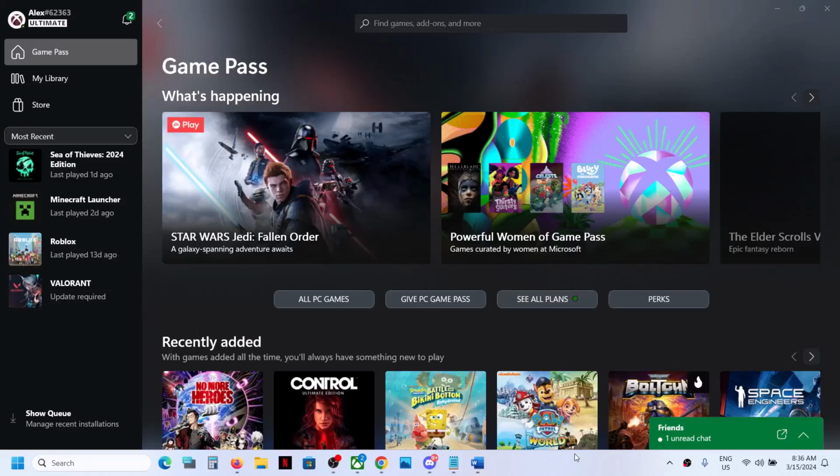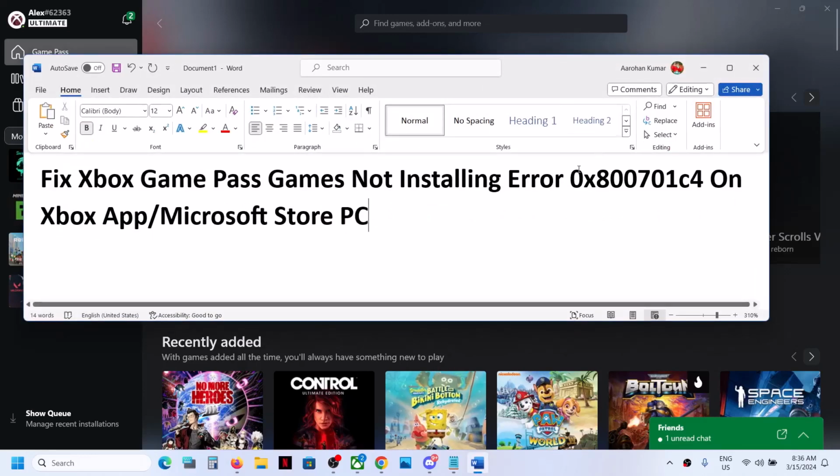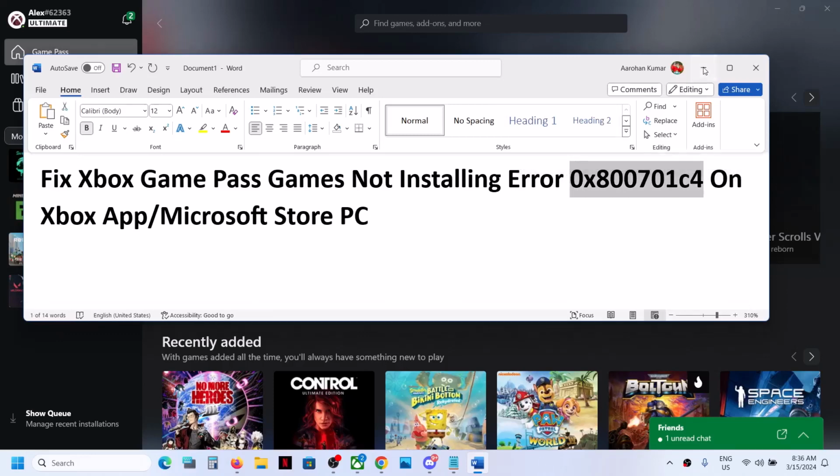Today in this video I'm going to show you how to fix when you're unable to install Xbox Game Pass game from Xbox app, or if you're unable to install any games from Microsoft Store because of an error code that is 0x800701c4. So if you're receiving this error code, then please follow the steps shown in this video.